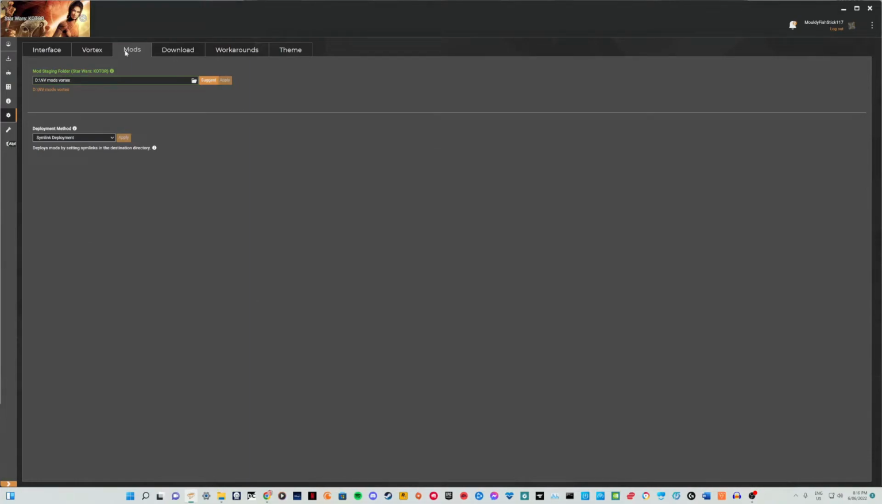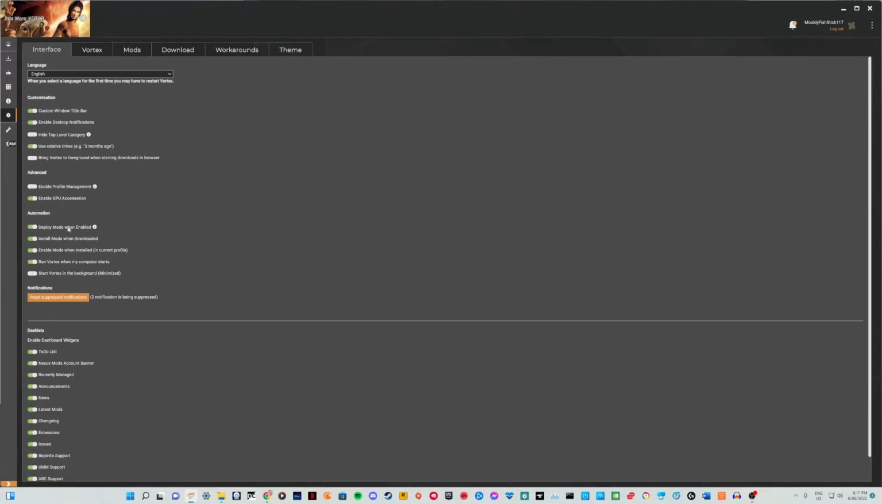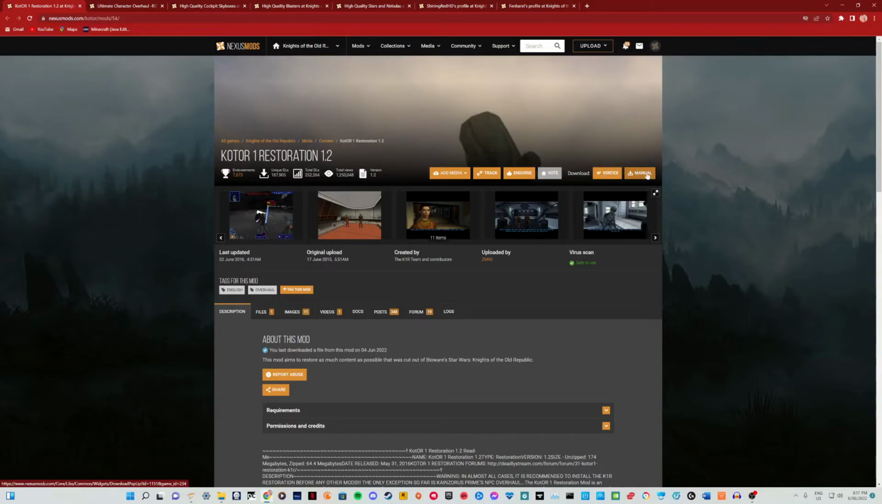To make this a lot easier and to make the game run a lot more smooth, you want your mod staging folder to be in the same drive as your Star Wars KOTOR main game. So if you have two drives, make sure that they're both on the same drive. It'll just run a lot smoother. You want to deploy mods when enabled, install mods when downloaded, enable mods when installed, and that's pretty much all you need to do for this. And we don't need to manually download or manually overwrite any more folders from here on out.